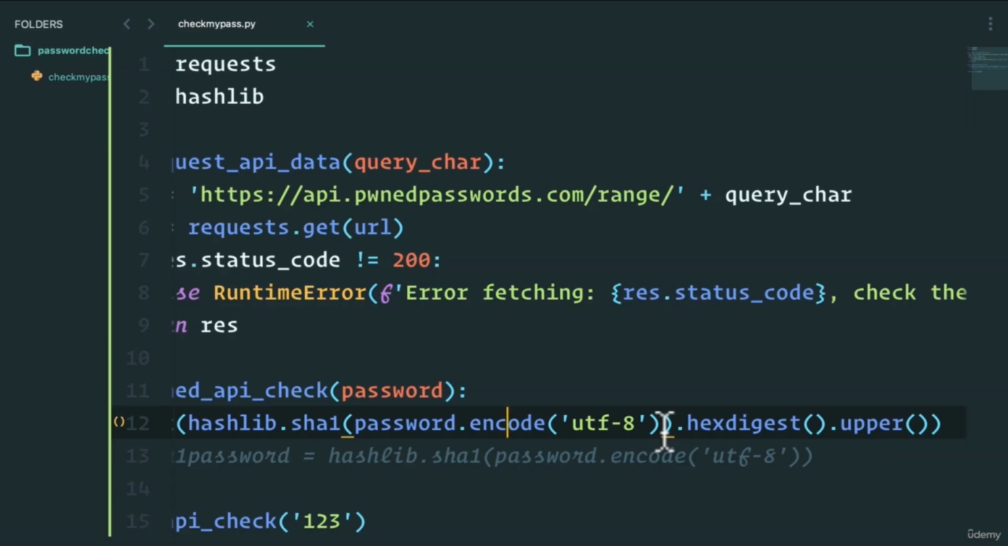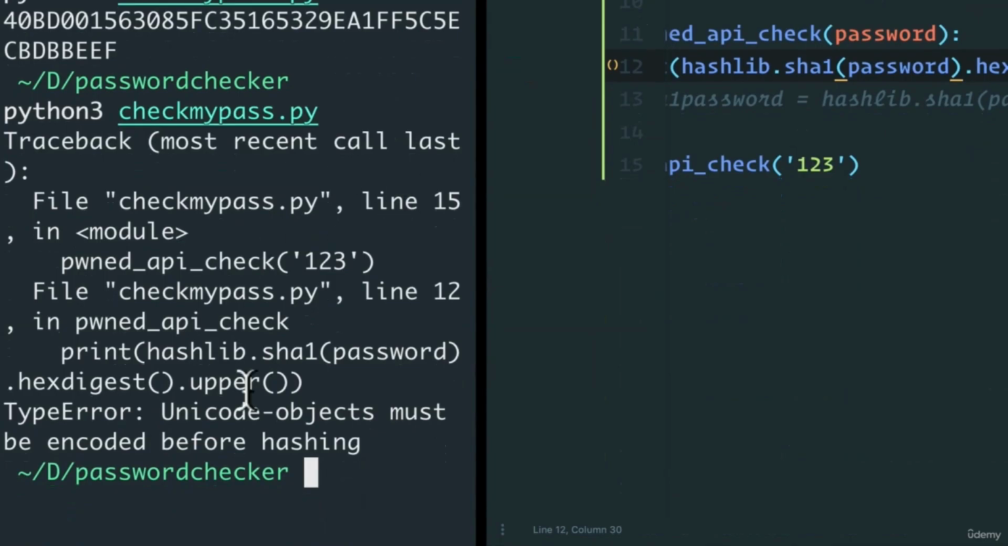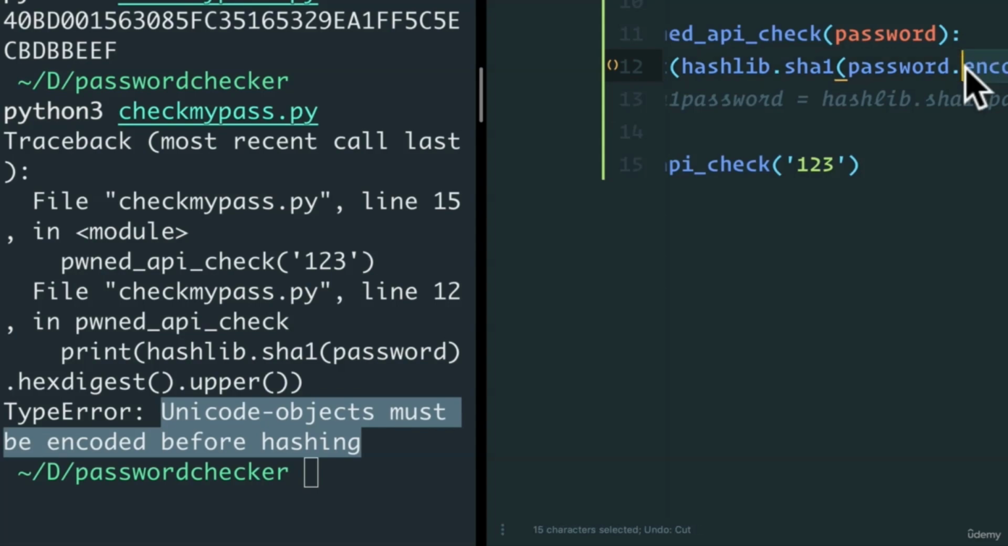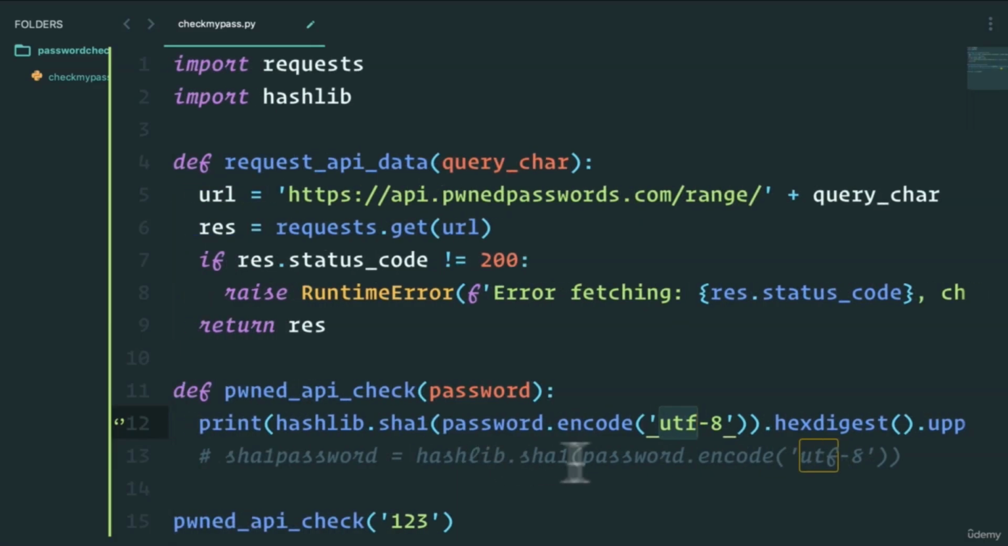Now, let me show you what happens when we don't use UTF-8 encode. So if I just do it like this and I run this, you see that I get an error: Unicode objects must be encoded before hashing. So it actually gives you a nice error, and we can just encode it using UTF-8 like that. So this is just the standard. Again, nothing too crazy. You can read up on encoding and UTF-8 if you want on your own.